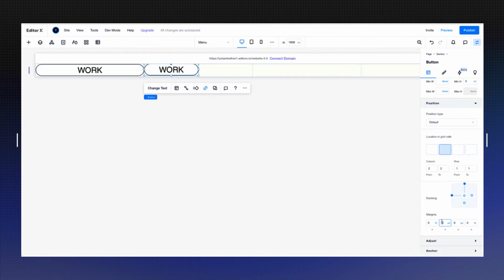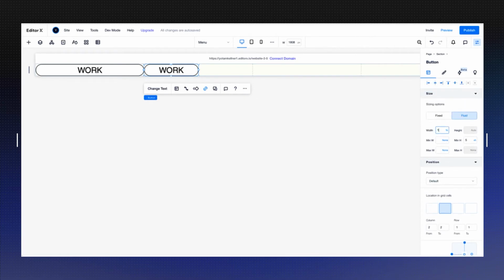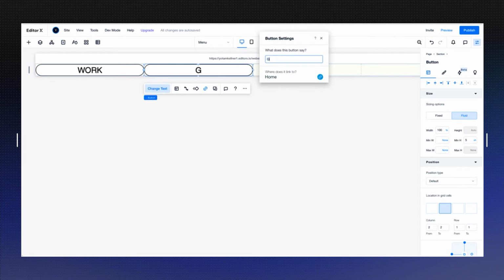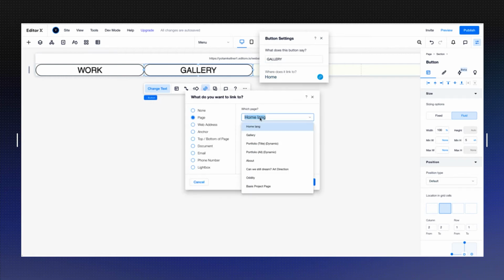the second cell. I want to balance out, of course, here, the margins. And again, don't forget to use, instead of 50%, 100% to fill out the whole space. And I'm going to change the text here into gallery. Again, using caps, and I'm going to change the link here really quickly to the gallery page.